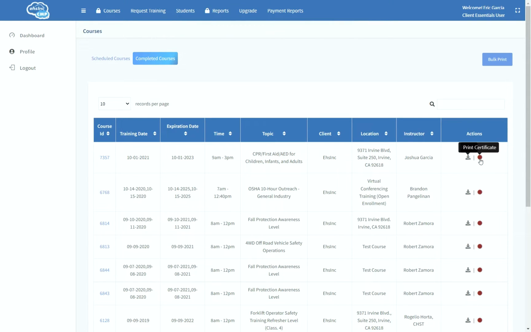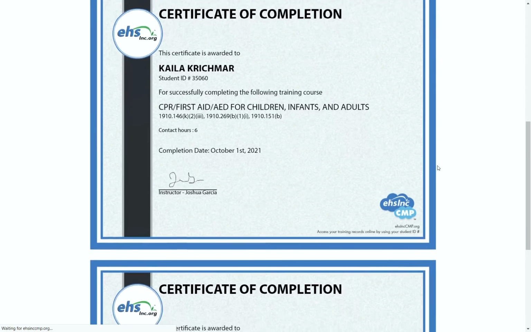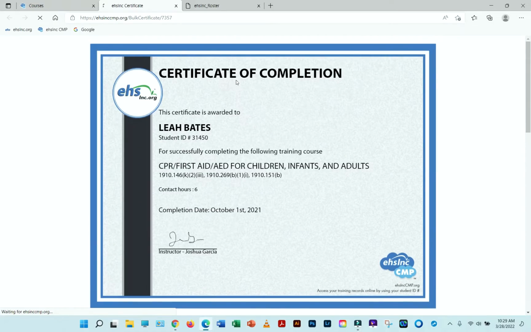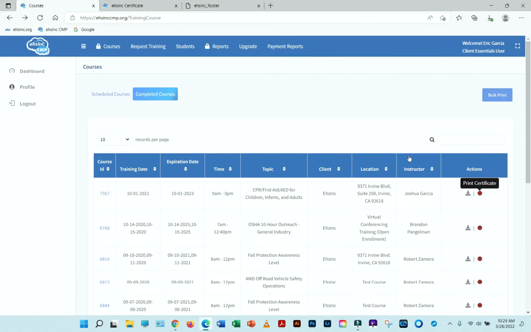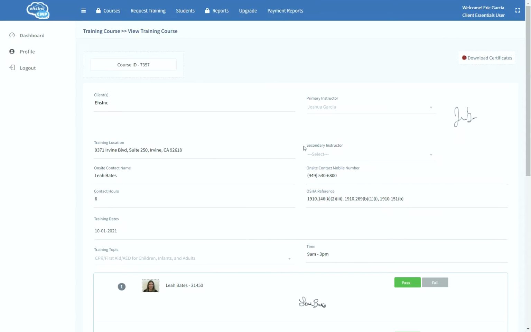button here, the seal, you can automatically download all of these certificates for each passing student in one batch form. In this case, we have 3 passing students. You can go ahead and do that there. So these are just a quick at-a-glance shortcut buttons you can see here on your column here. But let's go ahead and click on the course ID button here. And you're going to find the familiar course details.